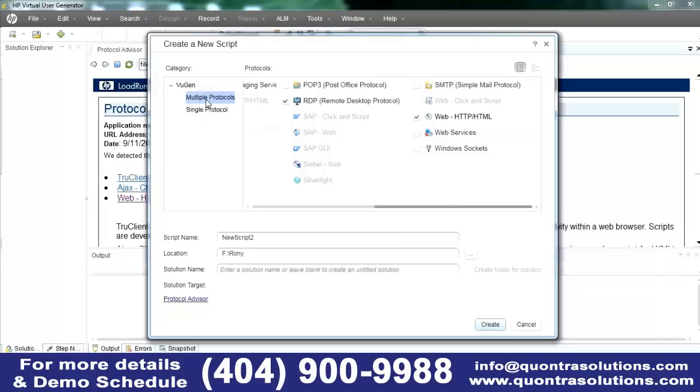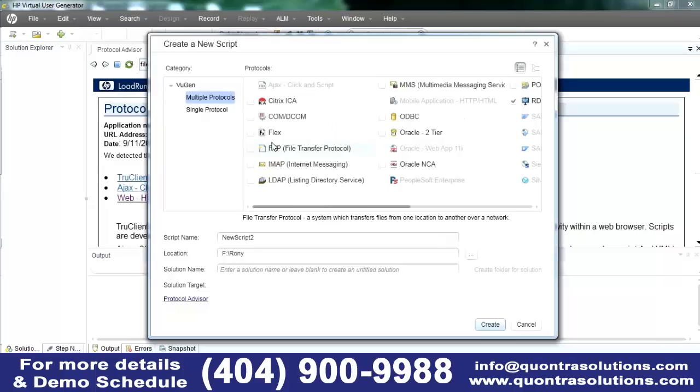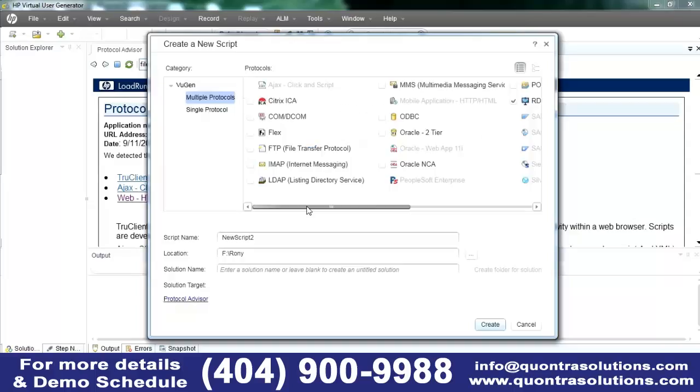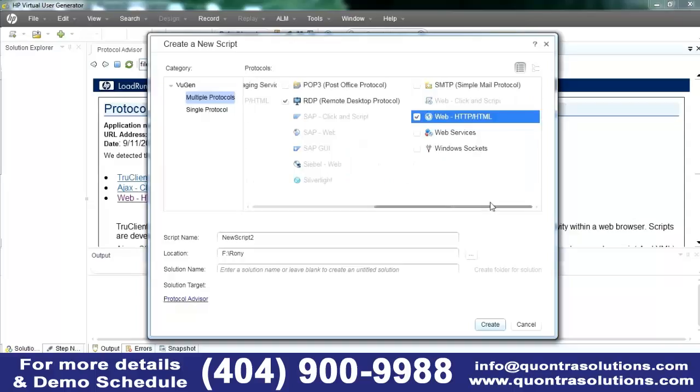You can select multiple protocols. Among these suggested protocols, after selecting multiple protocols, see some got disabled. That means you can select only these mappings. If you select web HTTP HTML, you cannot also select SAP web and SAP GUI. You can only select the remaining enabled ones. So this is how you can select multiple protocols if the flow is like that.